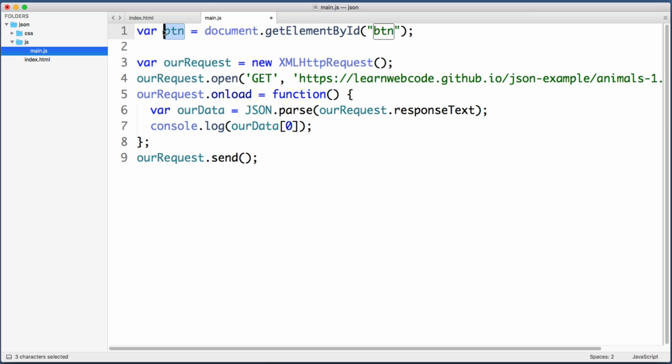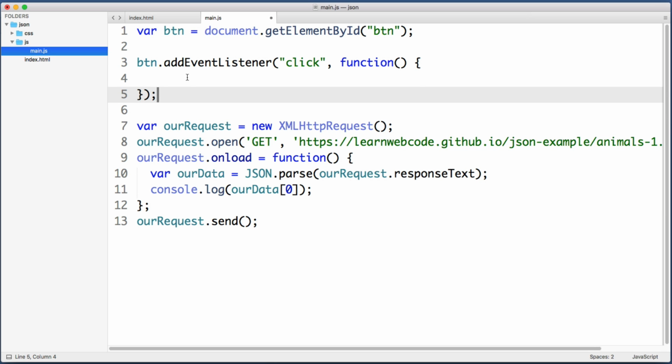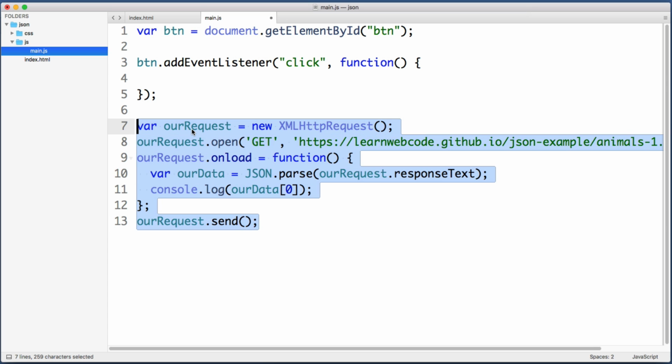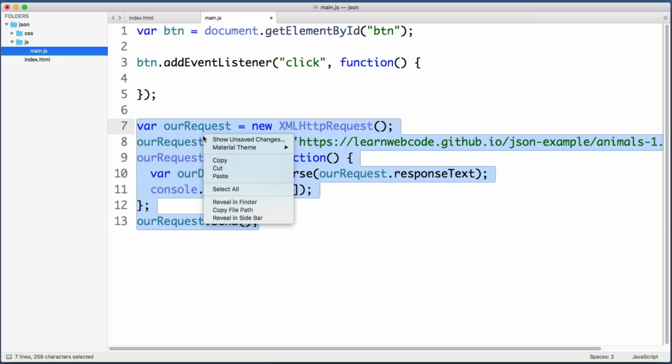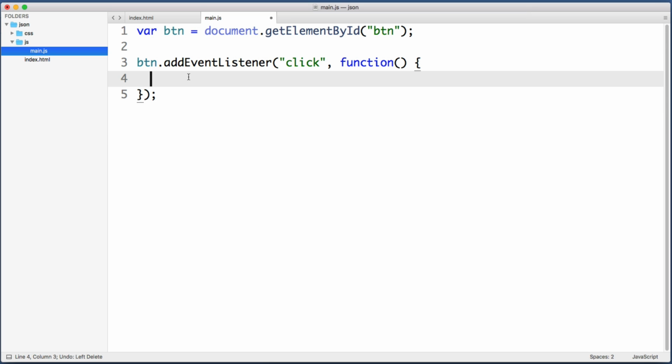Now let's set up an event listener for when the button gets clicked. So we just say button.addEventListener. The event that we are listening for is the click event. And then what do we want to actually happen when it gets clicked? Well, instead of calling a specific function, let's just open an anonymous function here. Within the body of this anonymous function, we can just cut and paste our AJAX call. All of these lines that we wrote earlier, I'm going to cut them into my clipboard, and then within this anonymous function, I'm just going to paste in my clipboard.